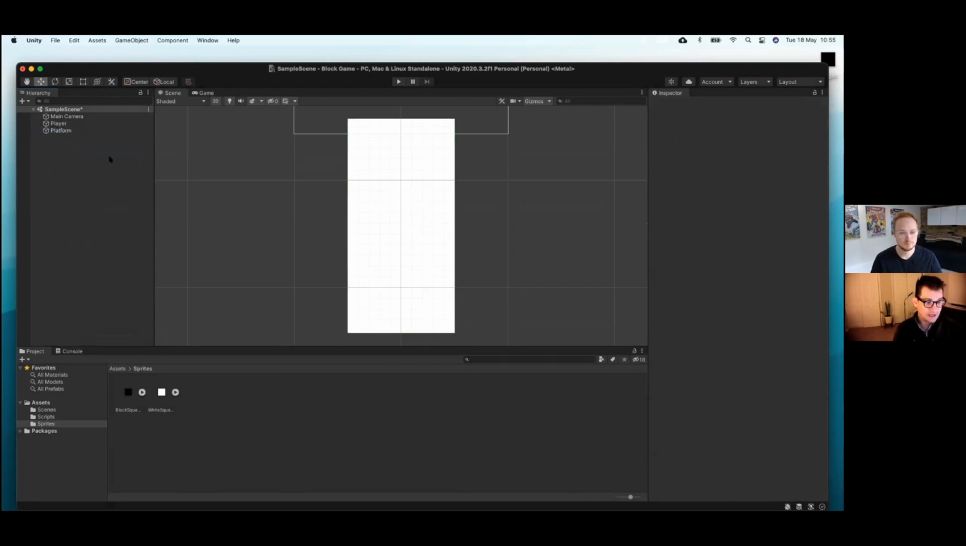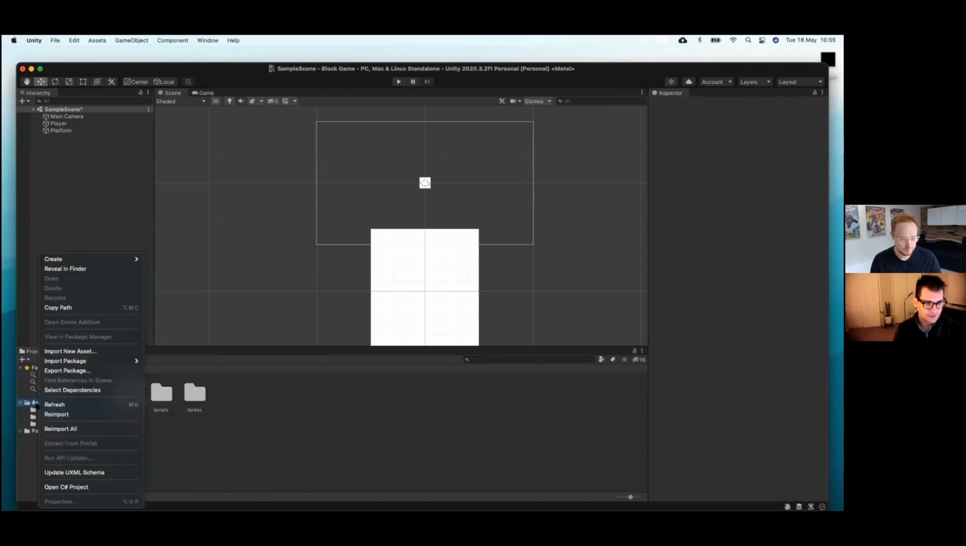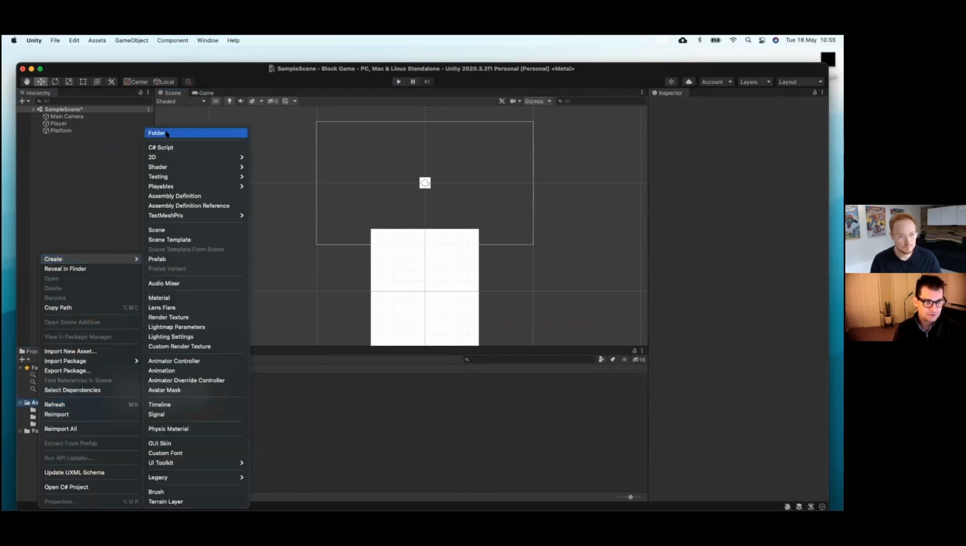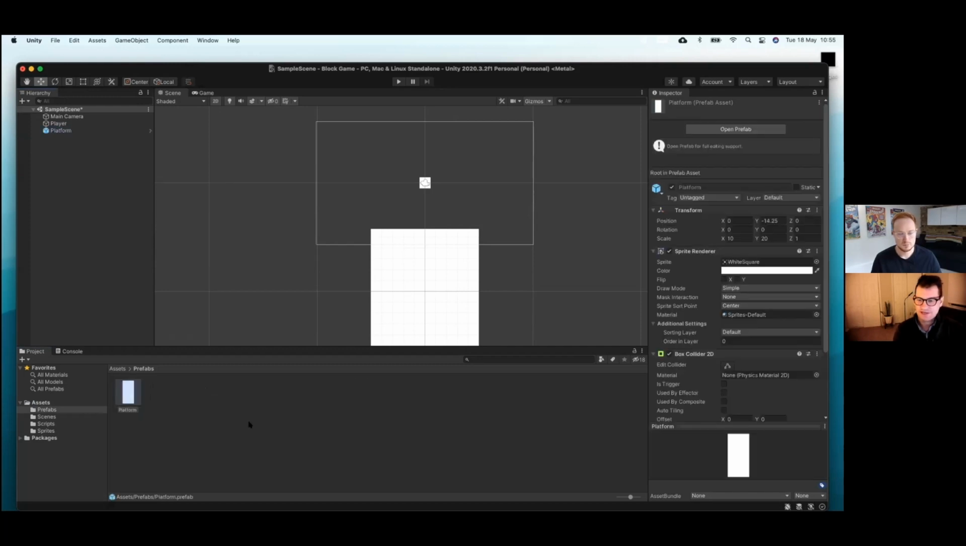Okay, very good. So let's now go to the assets folder. And let's create a new folder. Let's call it Prefabs. Very good. Let's open the Prefab folder and then take the platform from the hierarchy and drag it down. You just created a prefab.